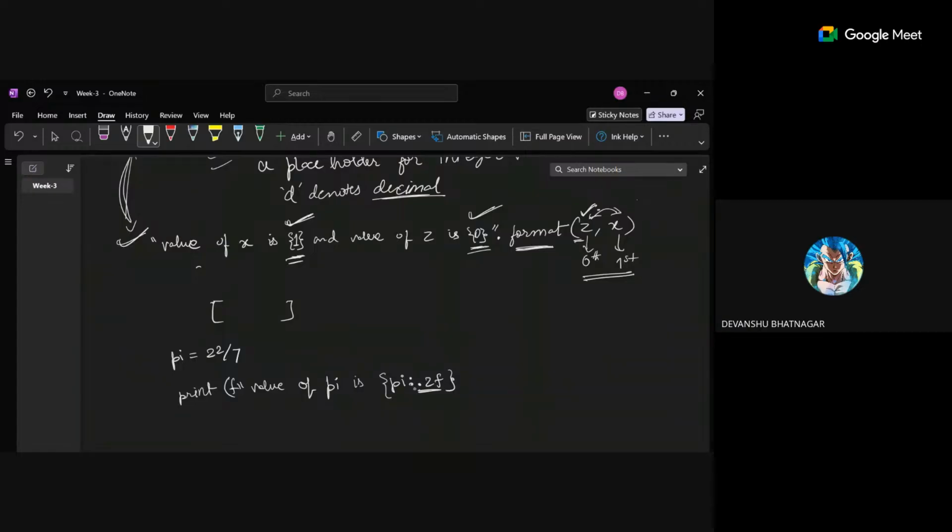Please say it again, the dot and 2f, please explain. I said pi colon .2f. This means after the decimal point, I need two floating numbers. Where do I need these two numbers after the decimal point? In the pi. Here is the value of pi. So you can make it 3, you can make it 4, depending on how many decimal places you need.